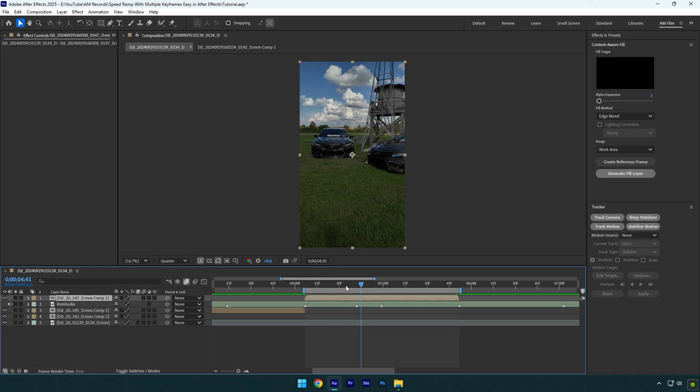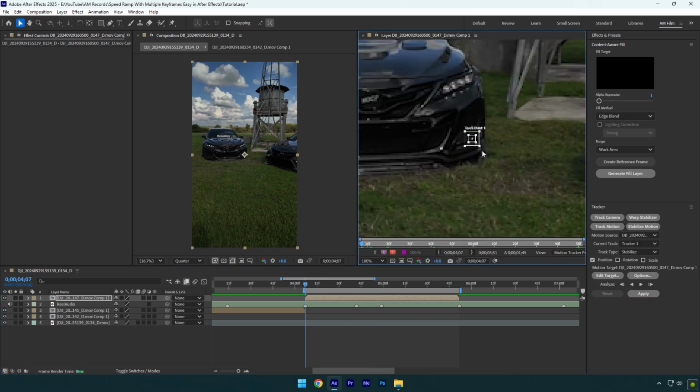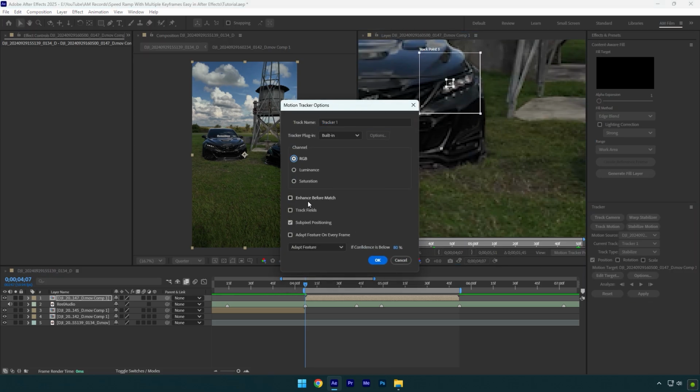Scroll to the beginning of the clip now and click on Stabilize Motion. Make that track point slightly bigger and move it onto a part you want to lock on. In my case it is a headlight. Let's open Options now. Select RGB and then toggle on Adapt Feature on Every Frame, then hit OK.